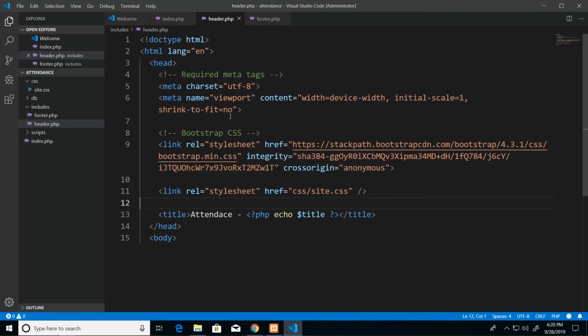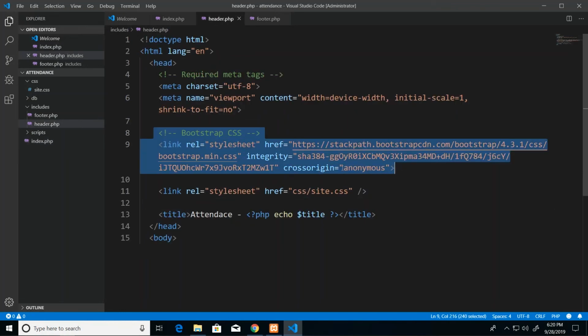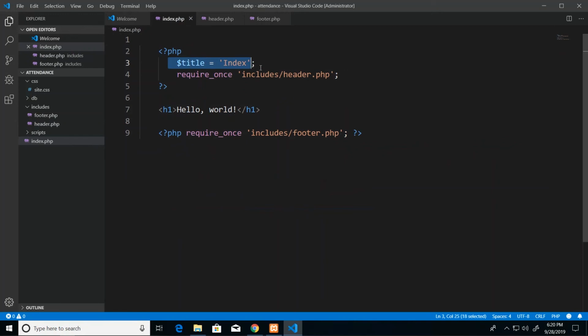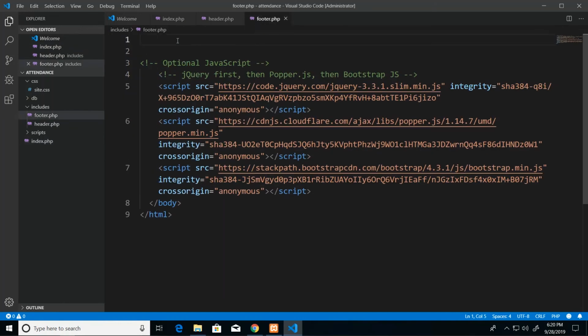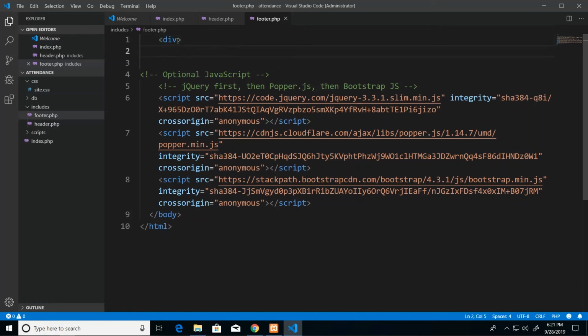All right. So having done all of that, when I load my index page, I expect to see reference being made to Bootstrap, reference being made to my style sheet. The title should be reflective of whatever value I put there. And then we're going to see hello world, and we should see a footer. So I'm going to modify the footer a bit, and I'm going to add a div. And I am going to print inside of this div.